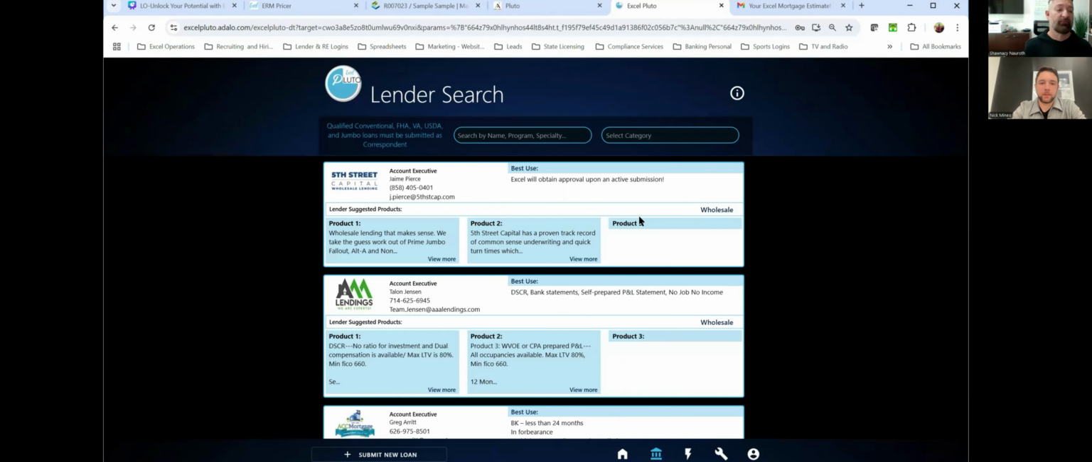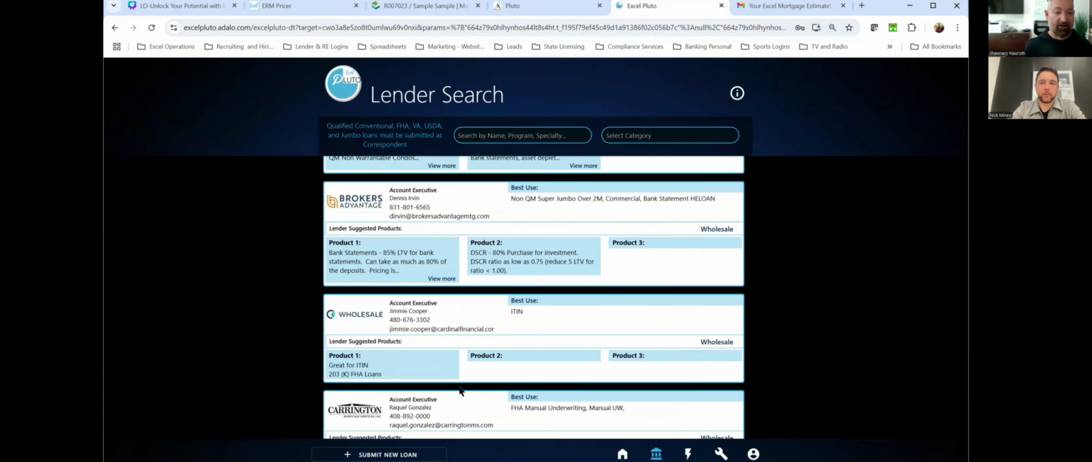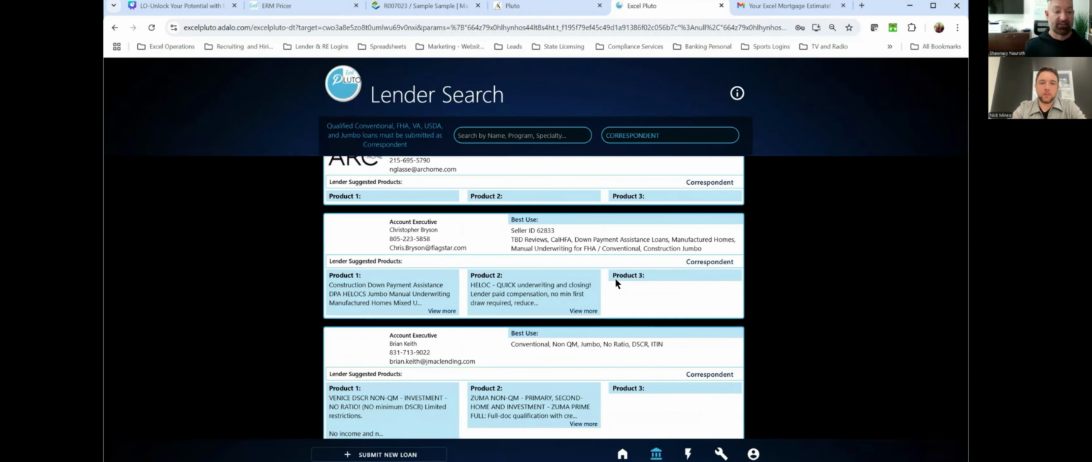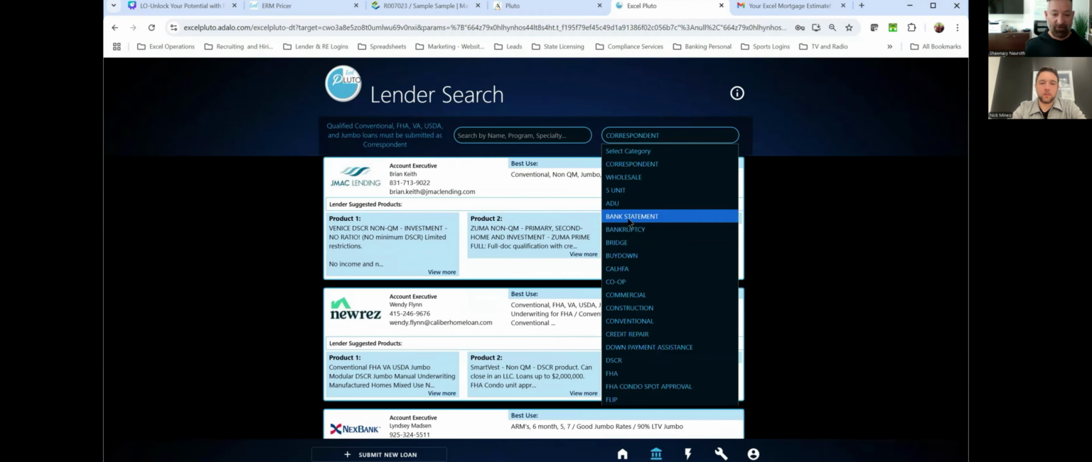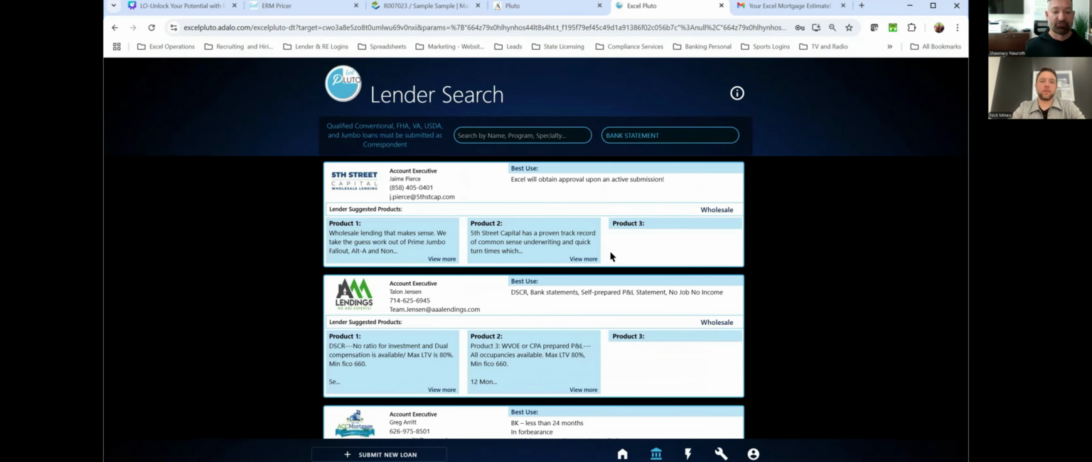Here is the web version of it. So I always like to let people know it's not just an app. You can do this on your computer too. So you can go through any of our lenders here. Same kind of idea where you can select the category of lender, correspondent. Let's say you wanted to look at all the correspondent lenders, or you wanted to look at bank statement programs, or whatever it is, right? It's going to bring up all these lenders.